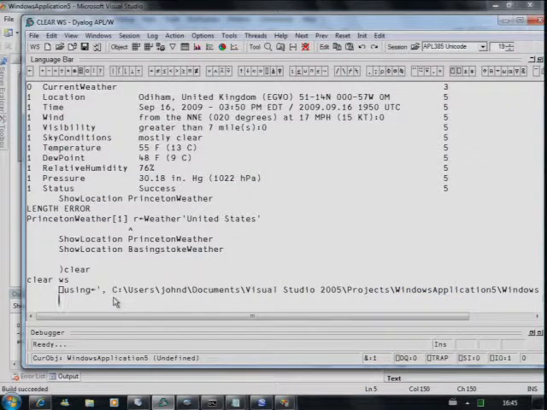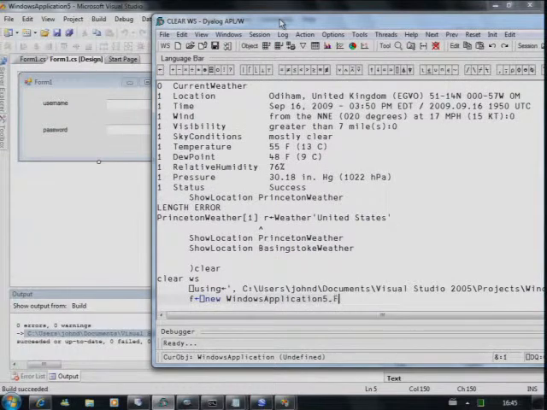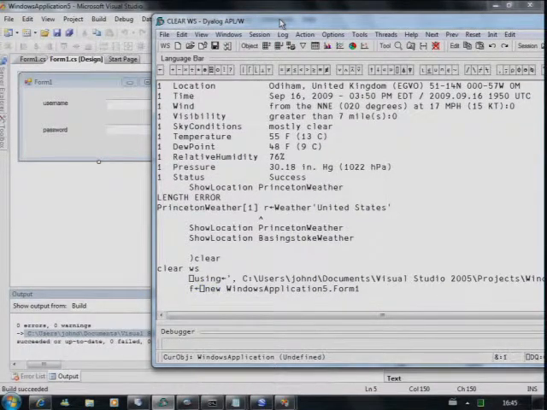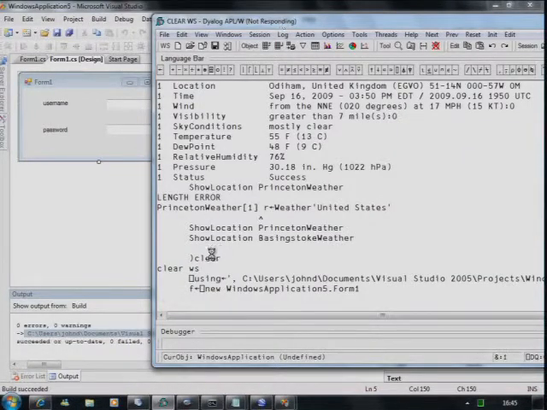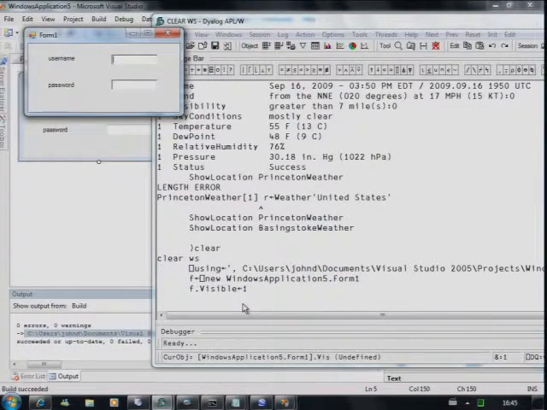And now we can do quad new Windows Application 5, because that's the namespace it puts in by default. Dot, what was it, Form1? Form1. There's our thing. And there's our password field.